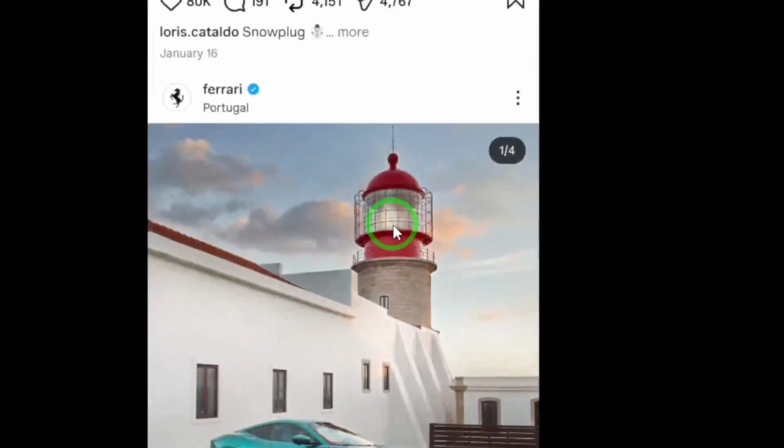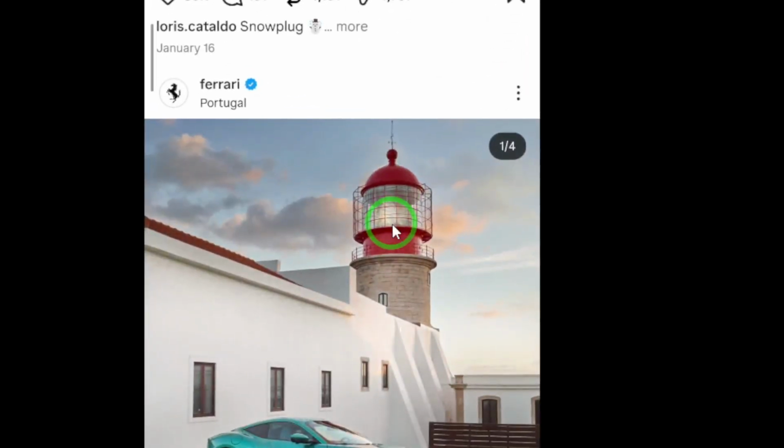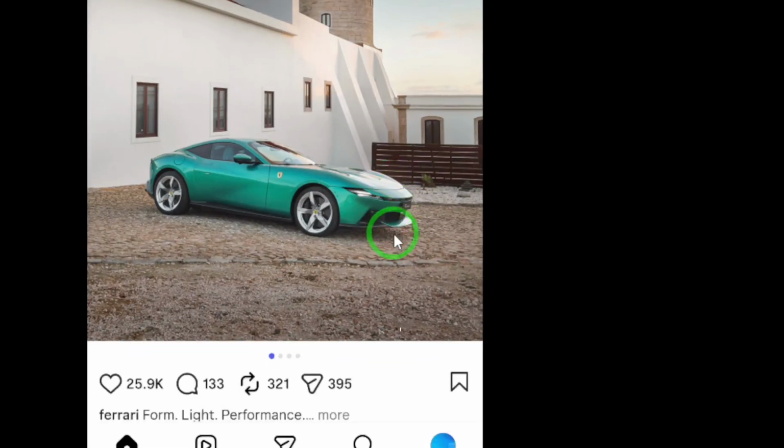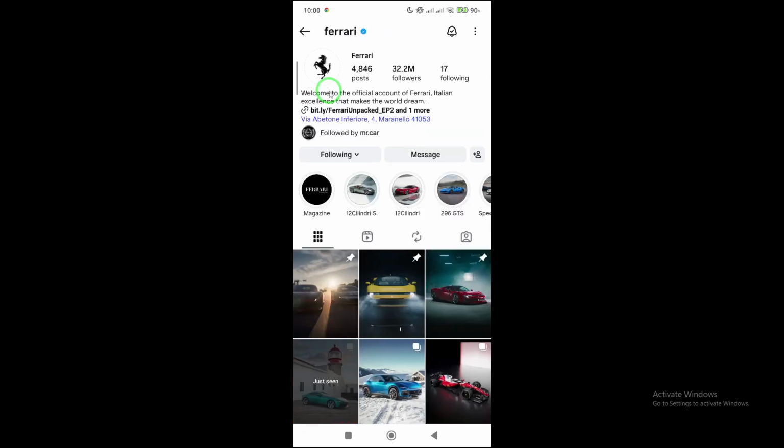Make sure you're logged into the account where you want to enable notifications. Once the app is open, head over to the profile of the person whose stories you don't want to miss. You can do this by searching their name using the search bar at the bottom of the screen or by tapping their username from your feed.